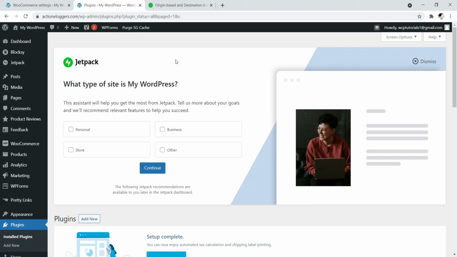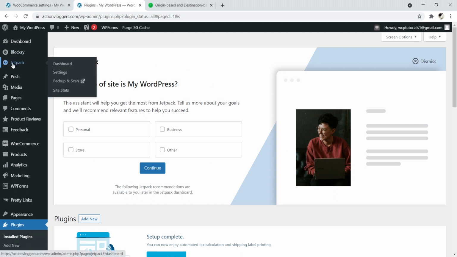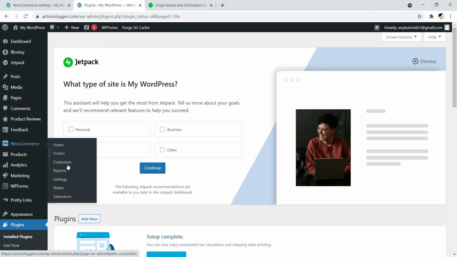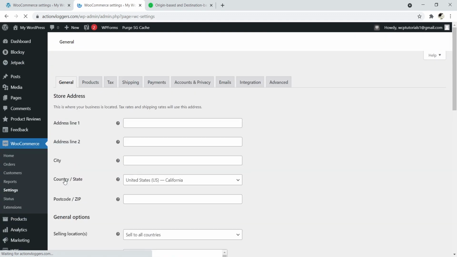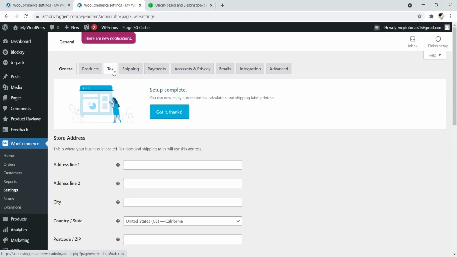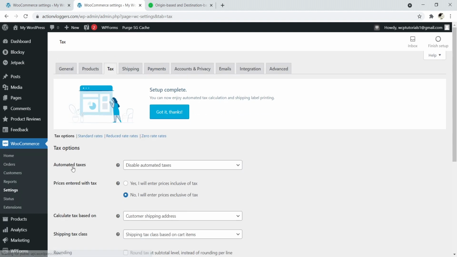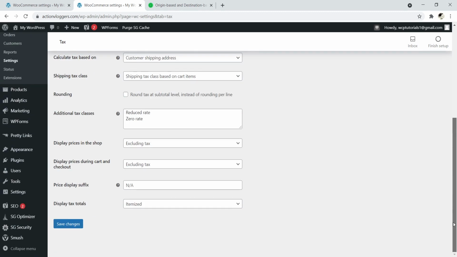Okay, so once you go ahead and activate everything and sign in with Jetpack, everything should connect and you should be looking at a page that looks similar to this. And so now you have a Jetpack tab in the sidebar there. So let's navigate back to WooCommerce. Let's go to settings, and then we're going to navigate to the tax tab right here. All right, great. And then right here, automated taxes, and then enable automated taxes, and then go down here and click on save changes. And that is it.